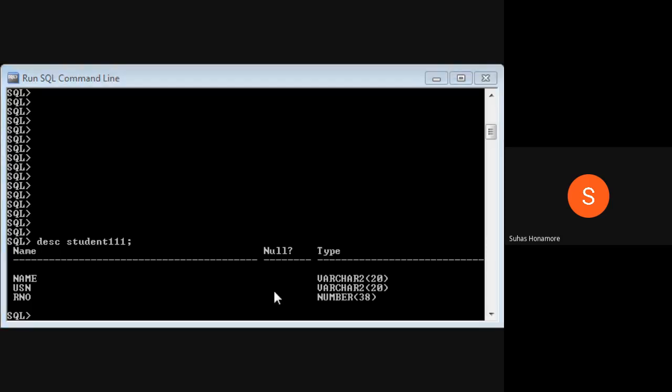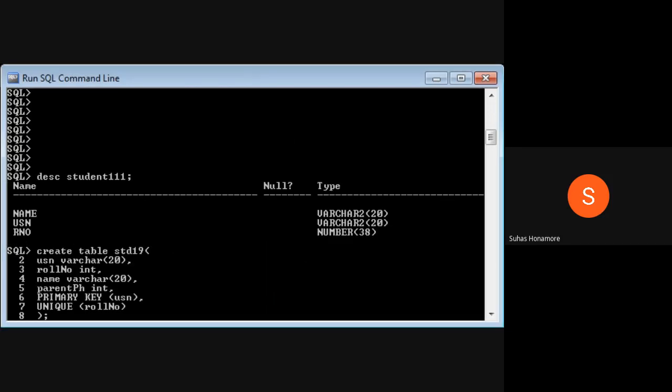So now I will create one table again. That table I'm creating here. So here I'm giving create table. Now the table name I gave as std19. Because the std table is already existing, I'm just changing the name. You can give any name, like previously student 111 was there, like that I'm giving std19. Now I'm giving USN varchar, roll number integer, name varchar, parent number. So we had four columns, and those four columns I gave.